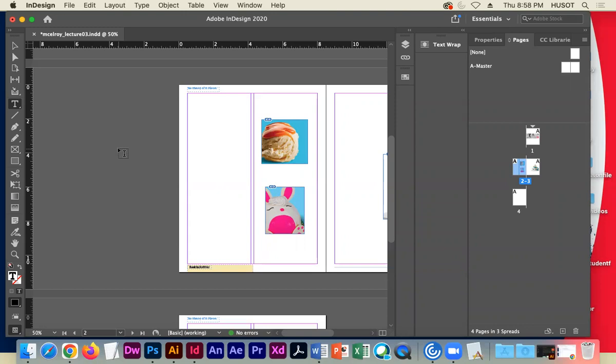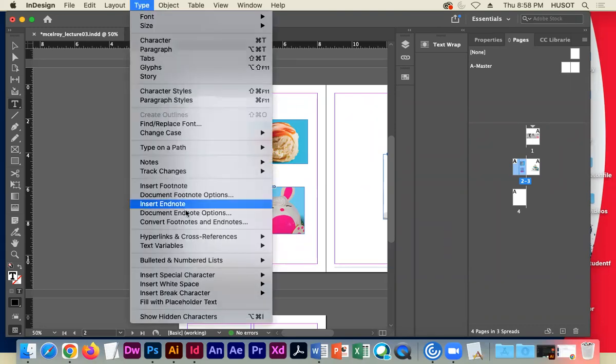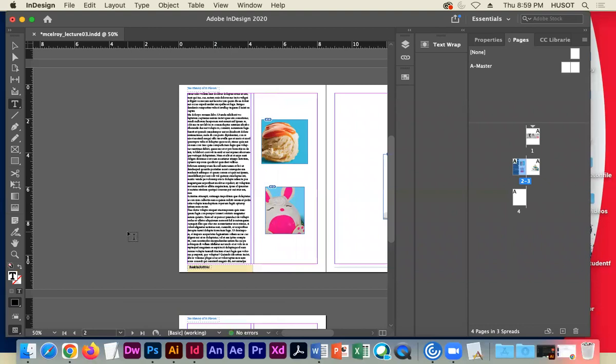It's a container, right? All right, so let's go to Type, Fill with Placeholder Text, because we're just using Latin text, dummy text is what they call it. So let's do that. And you're going to notice all the words are there. It's like we're a genius. We just wrote 200 lines of text and we didn't have to break a sweat.